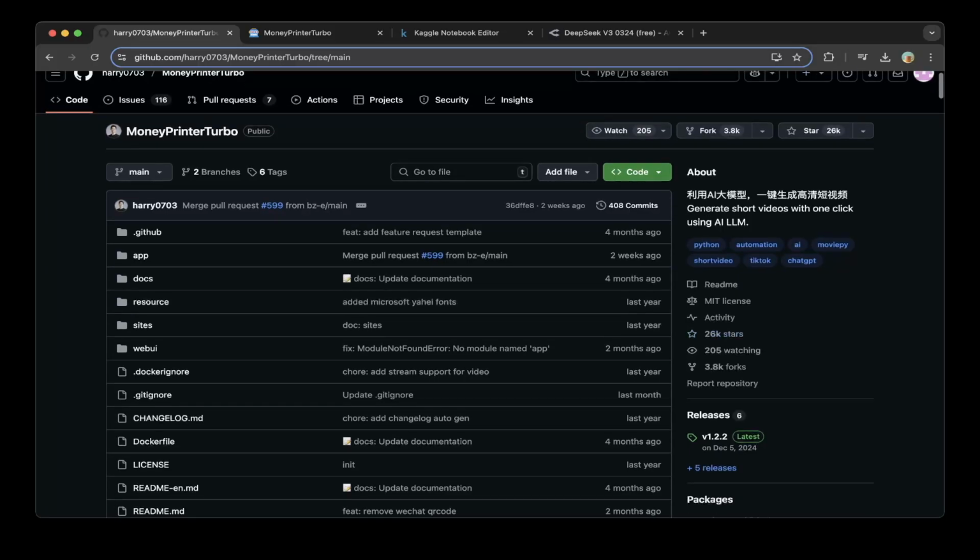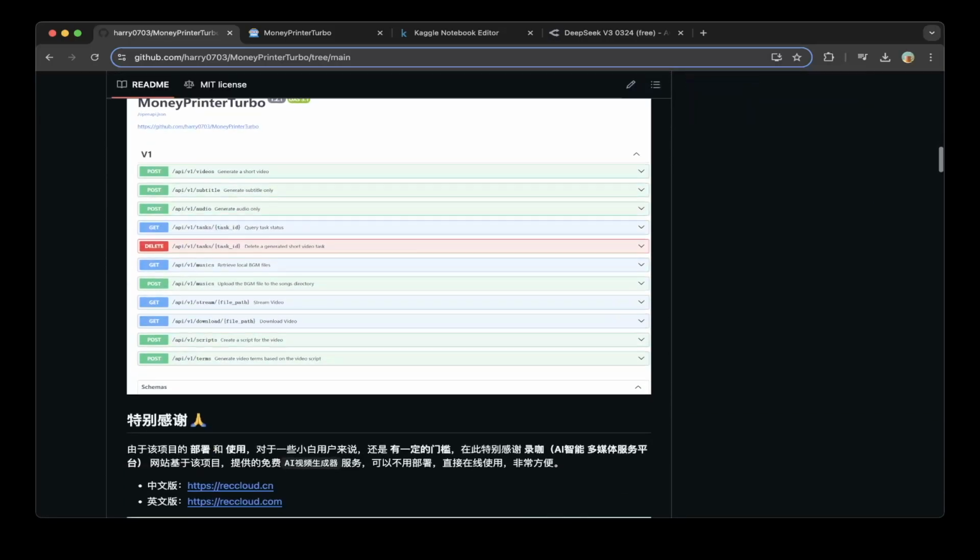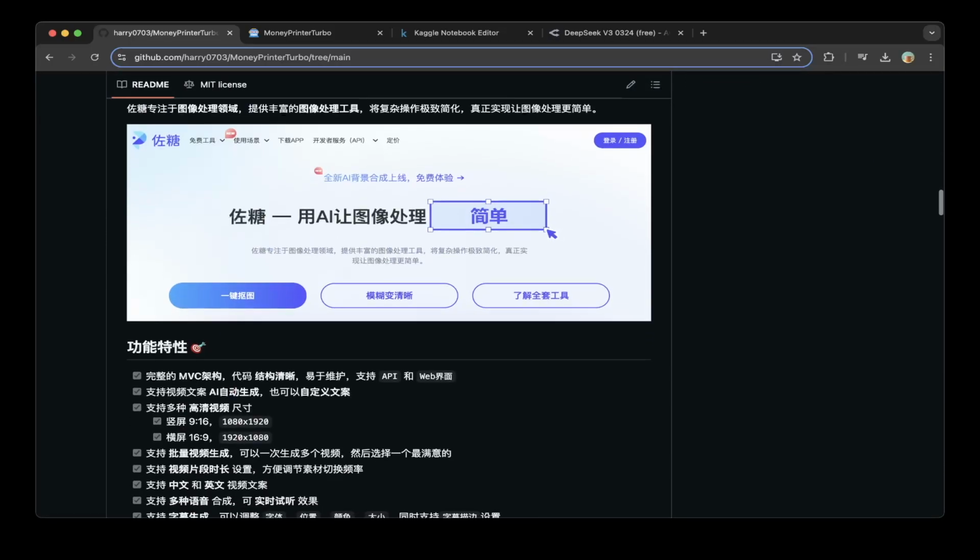So it's very popular. And if you look at the README, there's a lot of documentation, but it's very complicated. So in this video, I'm going to show you how to use it, how to install it, and how to build this step by step on Kaggle.com, or you can use the same method on your local machine. So that being said, let's continue.